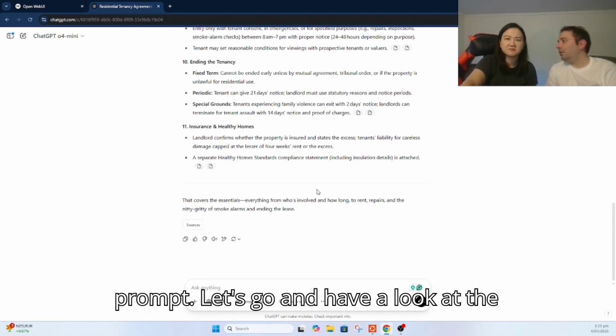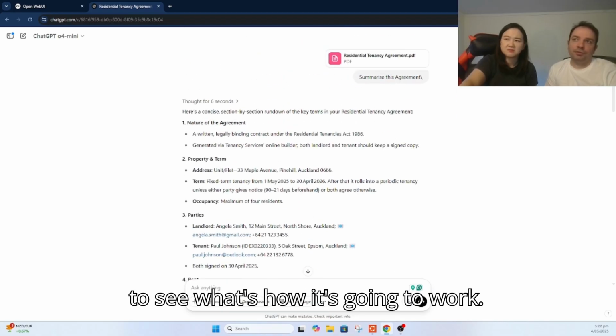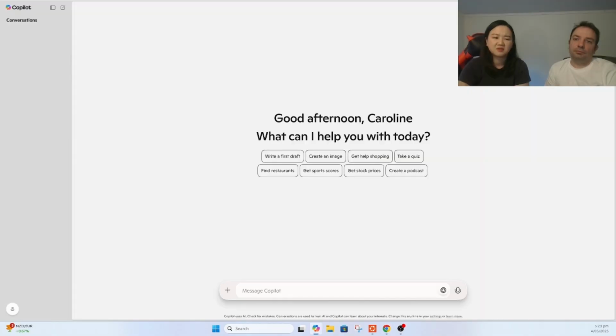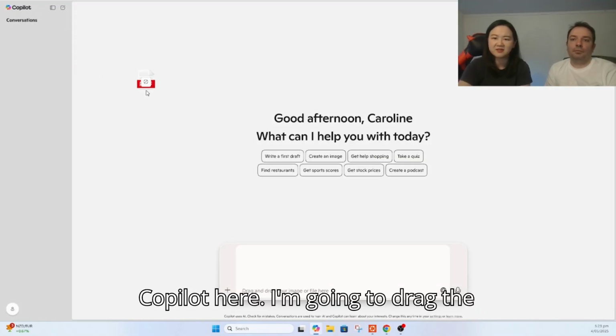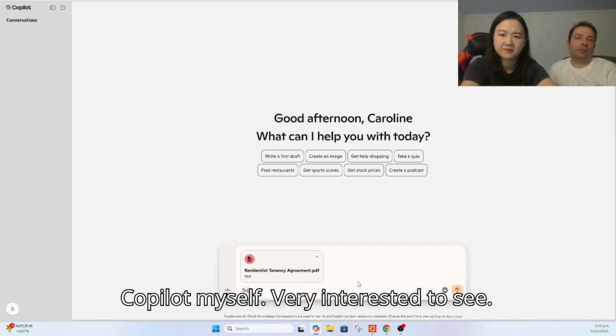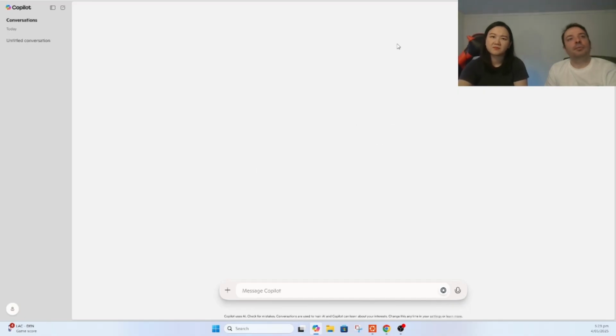Let's go and have a look at Copilot as well. It's really interesting to see how it's gonna work. Let's open up Copilot. Okay, let's try Copilot now. So we have Copilot here. I'm gonna drag the document inside again. I never used Copilot myself. I'm really interested to see. Let's have a look.